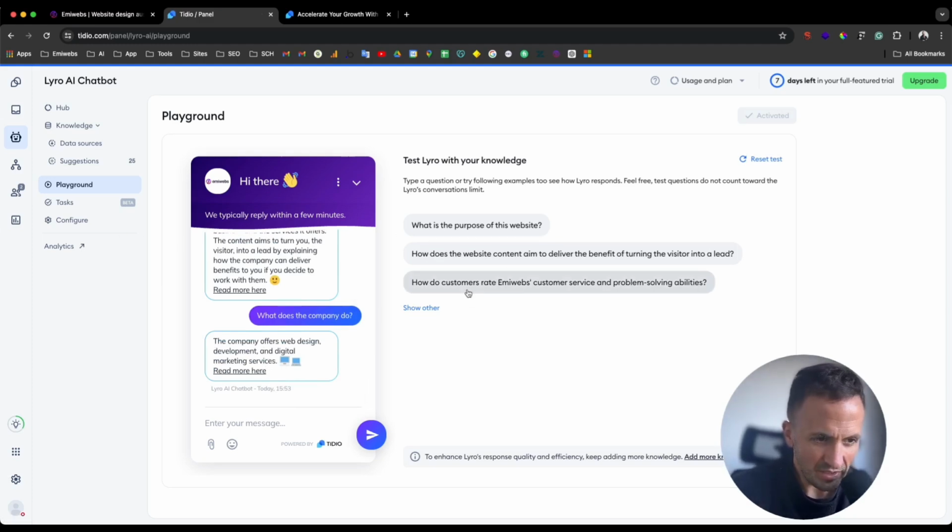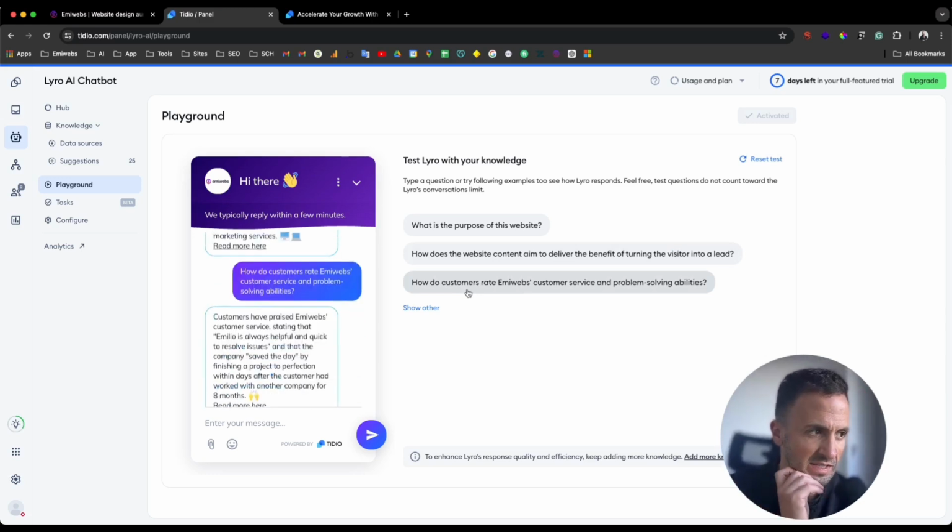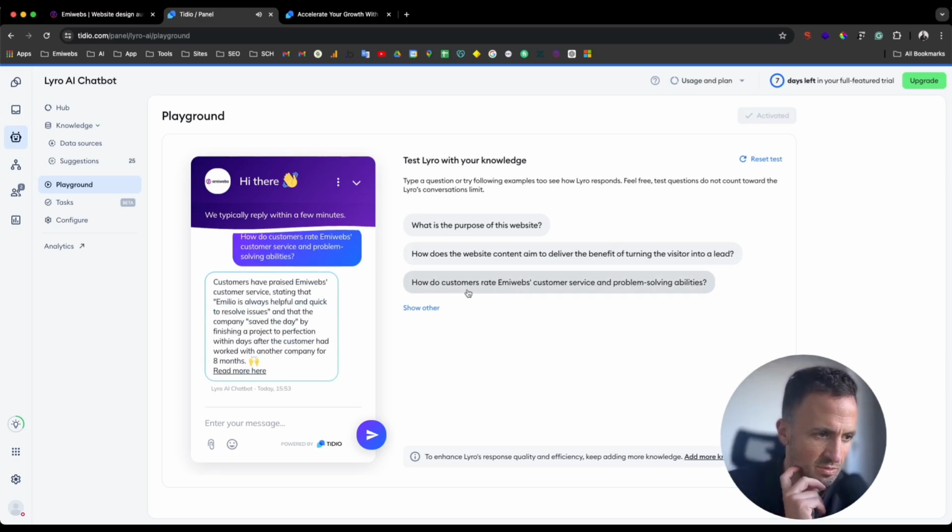So you will need to play around somehow, but that is a really powerful tool because, as you can see, you can train that thing. Customer service is always happy, it says, finishing a project perfectly within a day. Beautiful. I didn't write this, and as you can see, here is all the information.